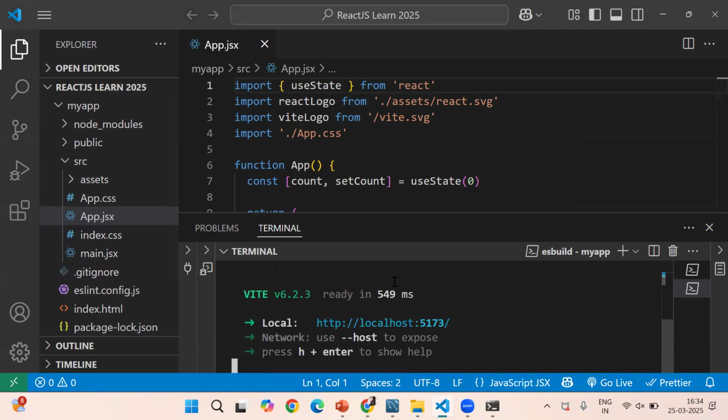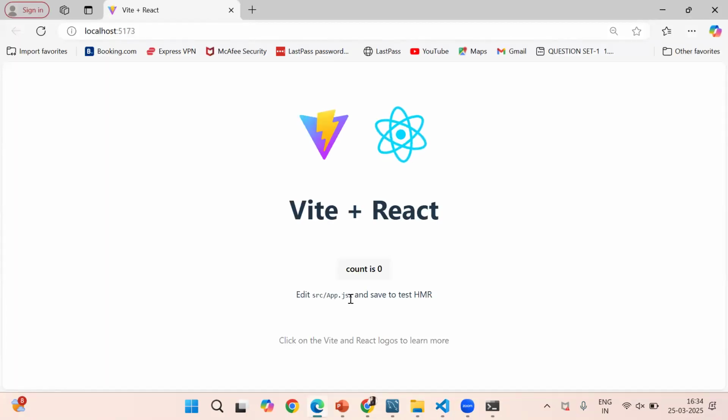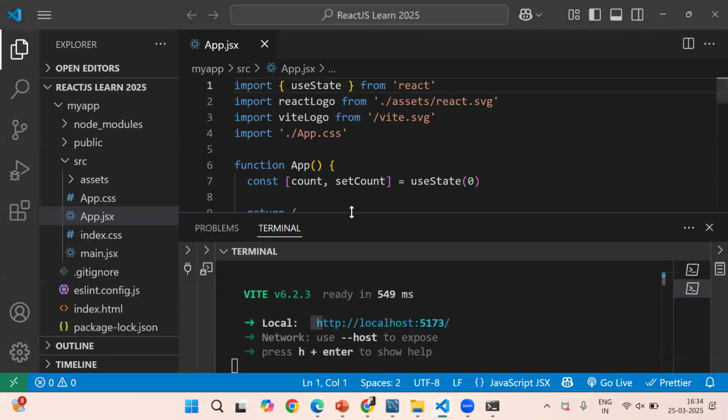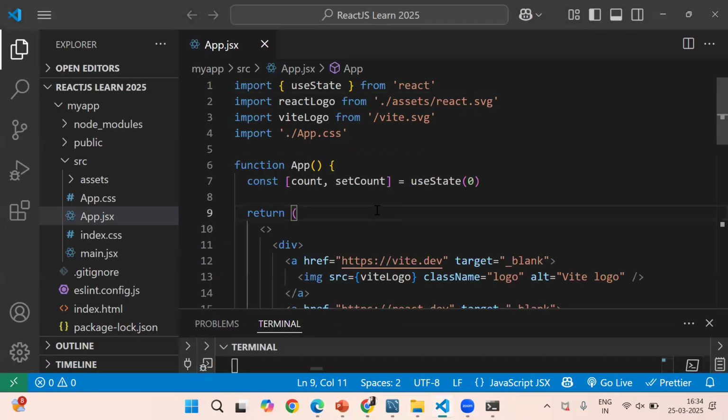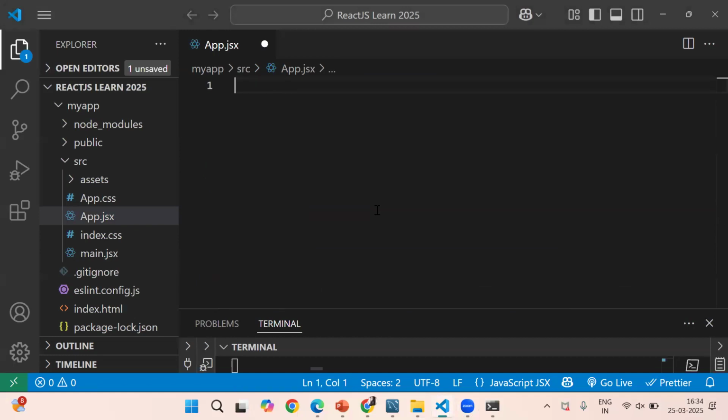Enter. This script will execute internally. It is running at localhost with this port. So I will just follow the link, and this is the output we are getting. Now, whatever code I have in app.jsx, I will select all with Ctrl+A and delete it.